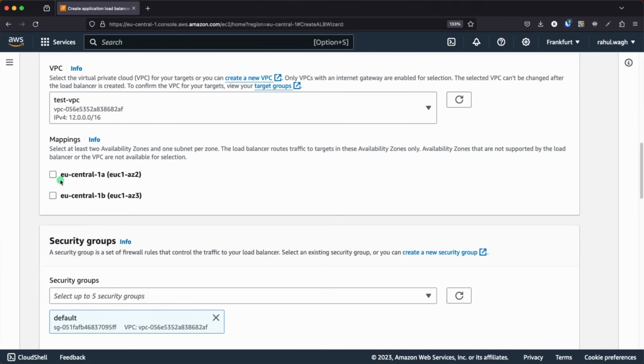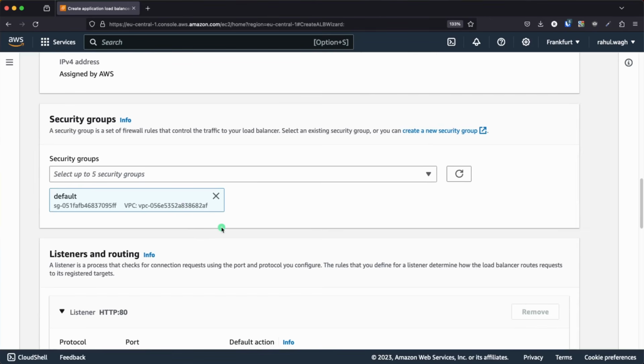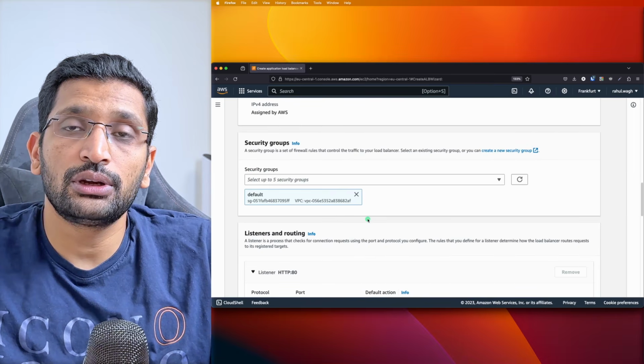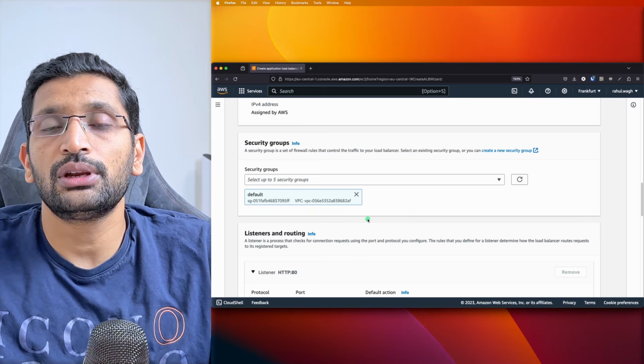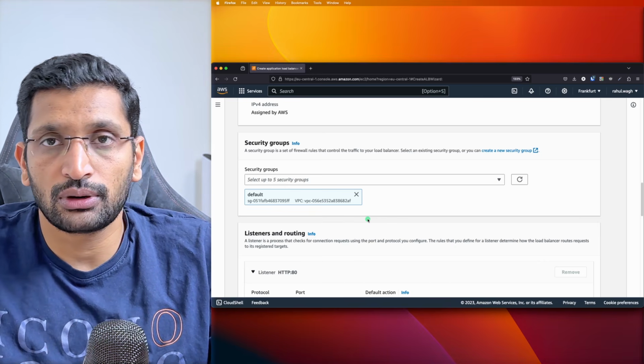And here it will ask for the subnets, the subnets which we have created. We have created 1A and 1B subnets, and I'm going to select both the subnets. After that, the security group. In the load balancer, we also need to enable the same ports. First of all, we need to enable port 22 for SSH so that we will be able to SSH into our EC2 instance.